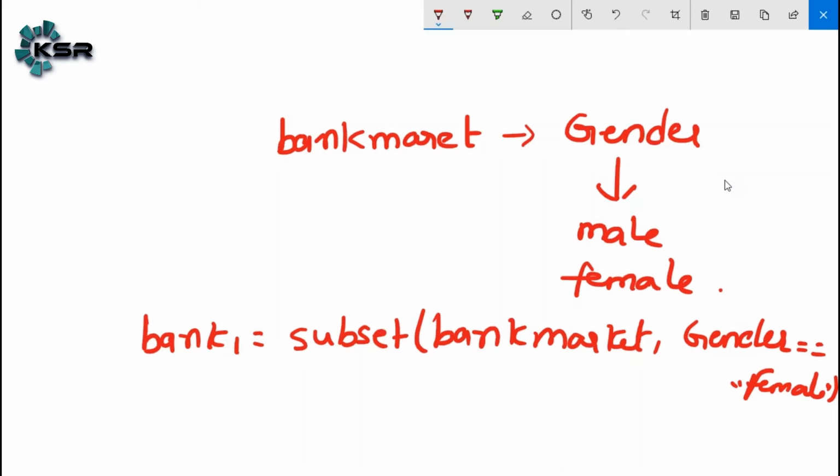Bank1 is equal to subset of bank market. Bank market means the data set on top of which you would like to subset the data, and then simply you need to write the condition. Clear? We are going to do the same way in the R language. How do we do the same thing in R language? Let me explain the same way. Once we write the subsetting of the data, then we will look at the other things. Let me first write this down, and we will see it with examples.